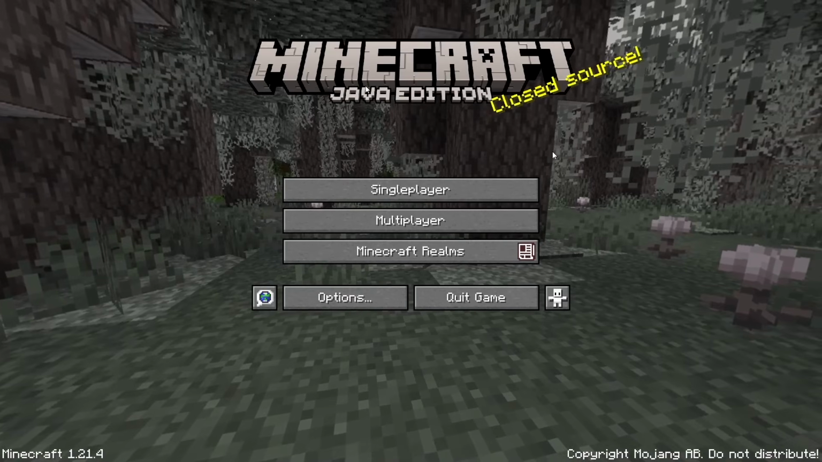Hi, my name is Imprint, and today I'll show you how to find a trial chamber using only the debug pie chart. I designed this method today, and it is quick, effective, and can allow you to find a trial chamber even within minutes of creating a new world.